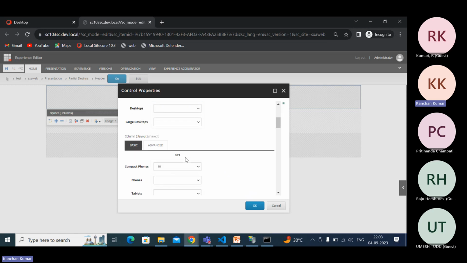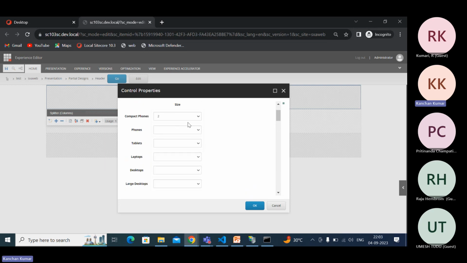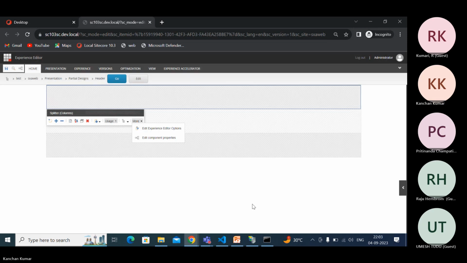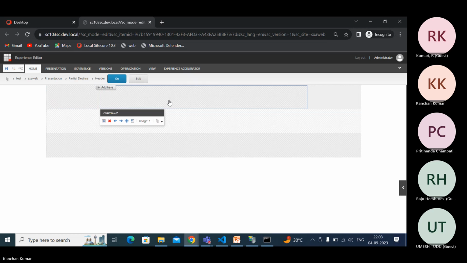edit component properties. If I make it, instead of 10, I make it 8. Now I am using 2 here, 8 here. So my complete width of placeholder is 12. Now you see this is 2, this is 10. Now I have this thing, but it is not a placeholder.